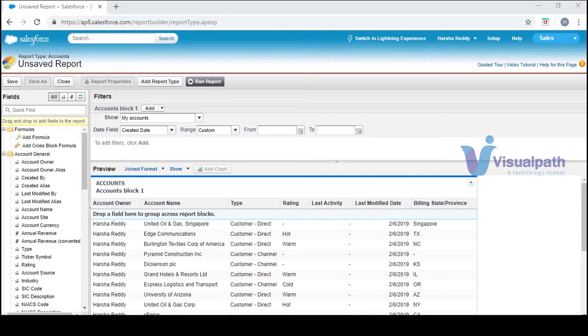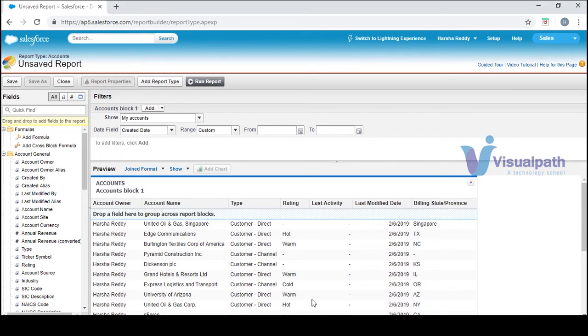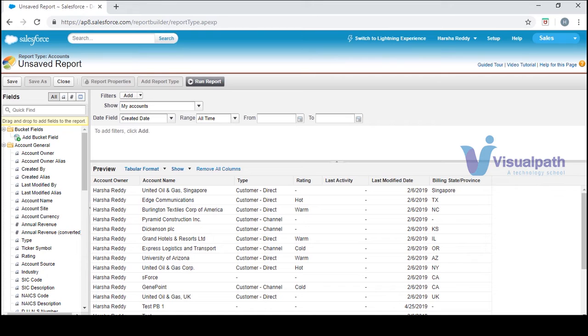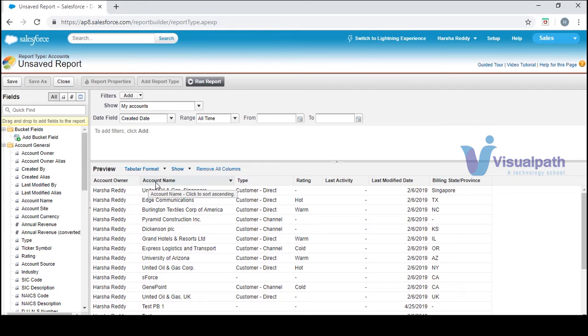See, we have joined here. All right, this is the joint format of the report. Let's go into the first, tabular format. See, this is how it is. It's in the table format. You have your account owner name, account name, type, rating, last activities, last modified by, state and provisions.